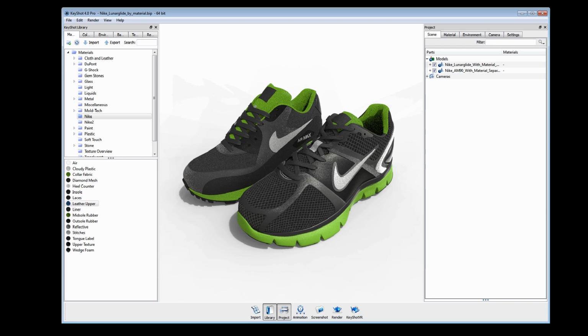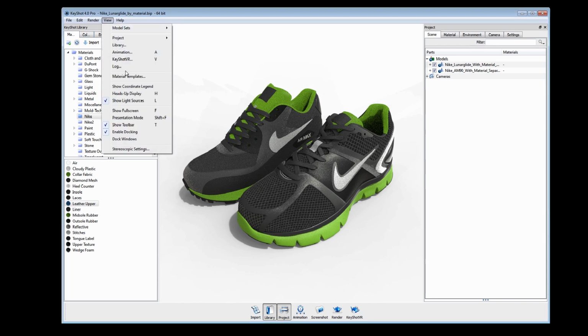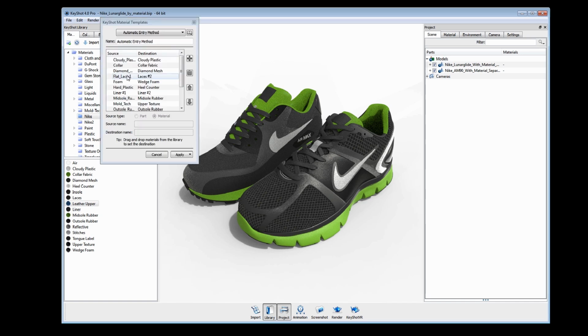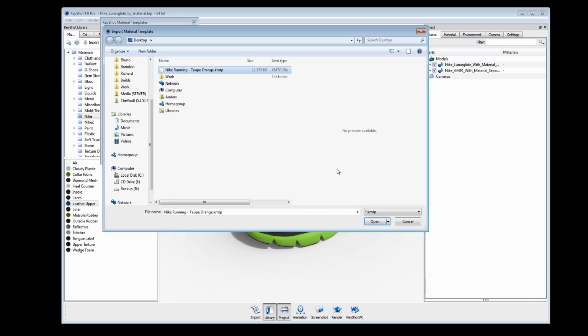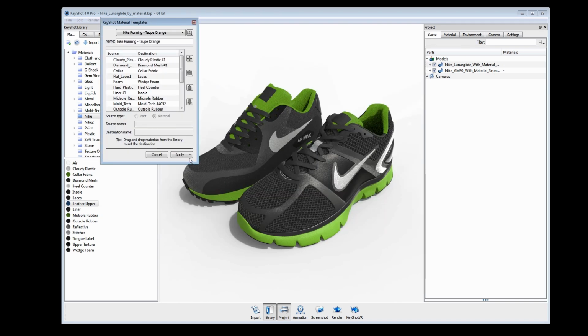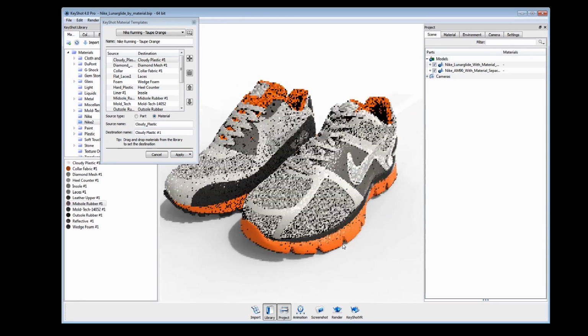Now let's say one of my colleagues has created a material template to share with the team by exporting as a KMTP file. All I have to do is import the template, and apply either to my scene or a selection, and voila.